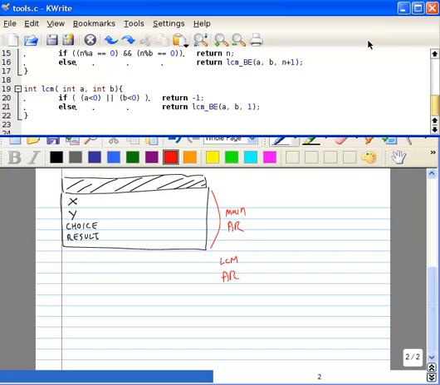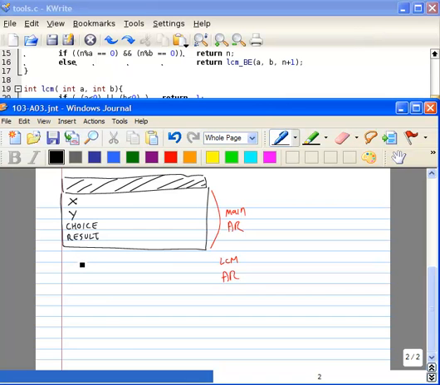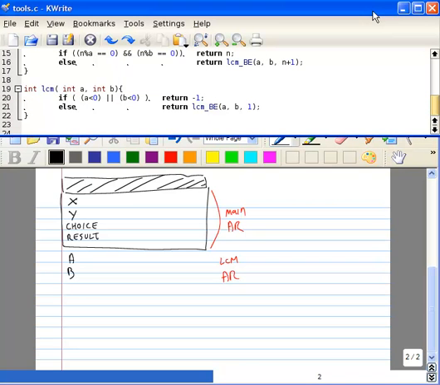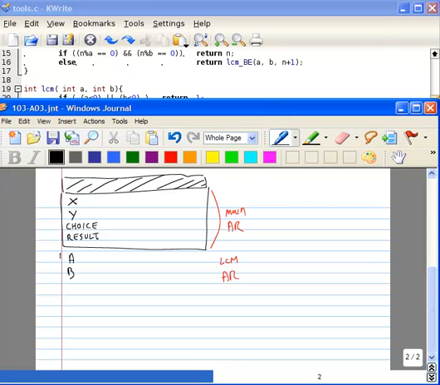Where is our LCM function? It's here. It takes two parameters. So those parameters are going to be on the stack, A and B. Do we have any local variable? Nope. So this is going to be it. This is going to be the activation record on the stack of my call to the LCM function.